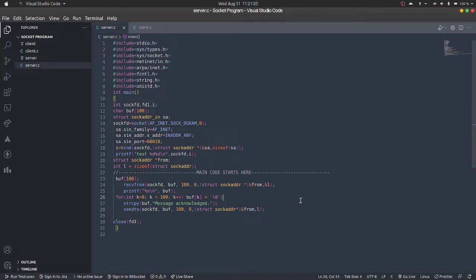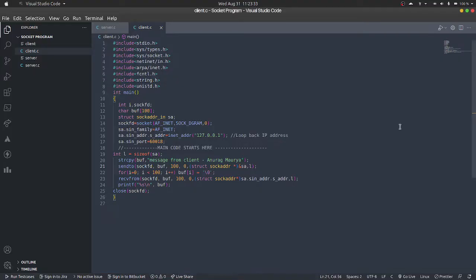So this was about the server side program. After the communication is done, when it has received and it has sent, it will close the socket. So this was about the server. Now let's see the client side program.